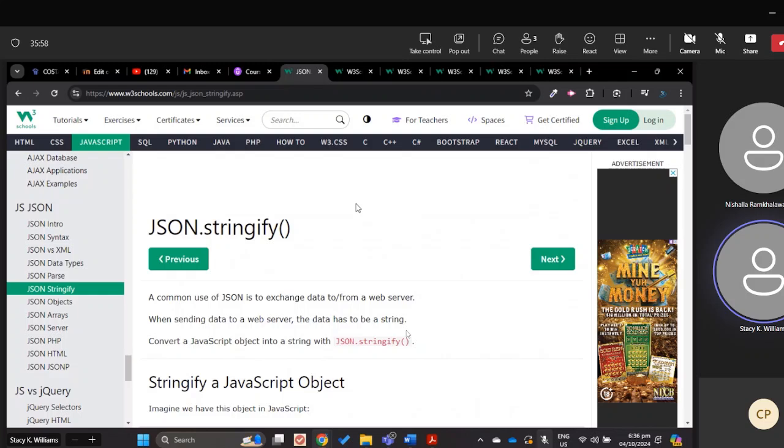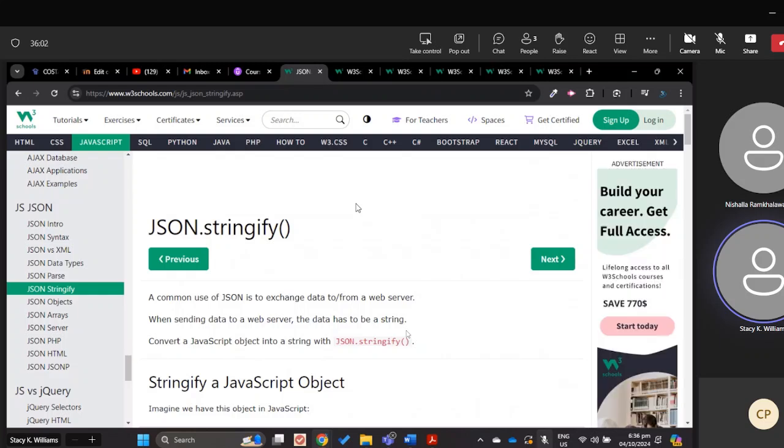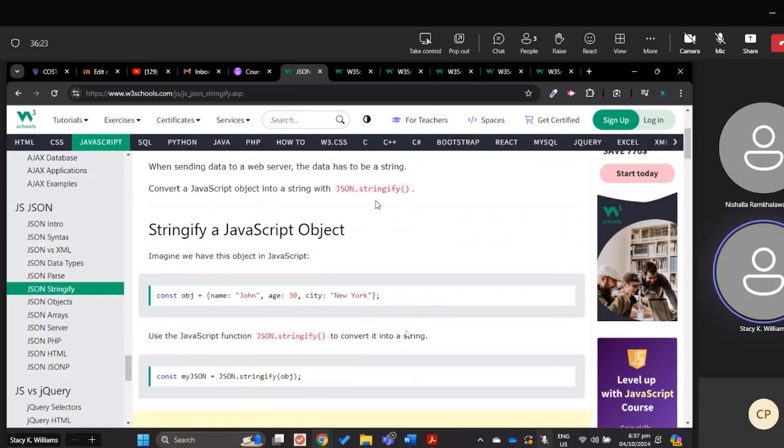And to convert a JavaScript object into a string, you could use JSON.stringify. So we know that the data has to be sent to the web server as a string. If you have a JavaScript object and you want to send it to the web server, it must be of type string. So this method called JSON.stringify allows you to do that. So, stringifying a JavaScript object. Imagine you have an object in JavaScript.